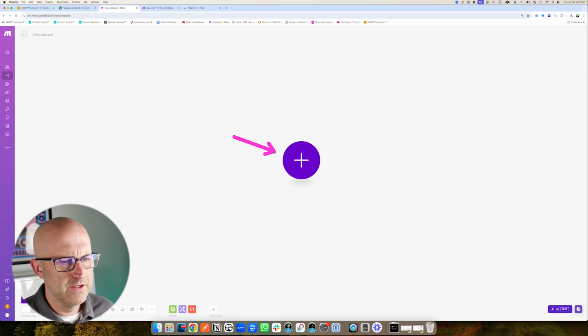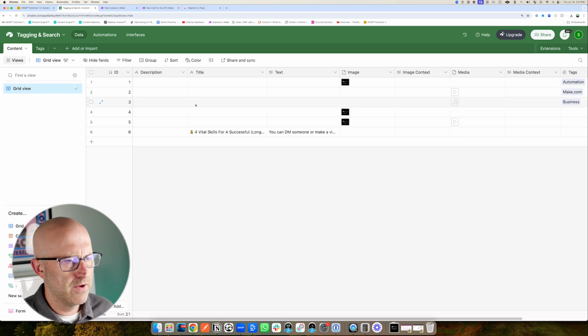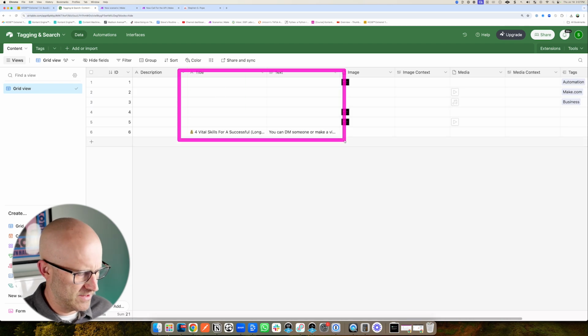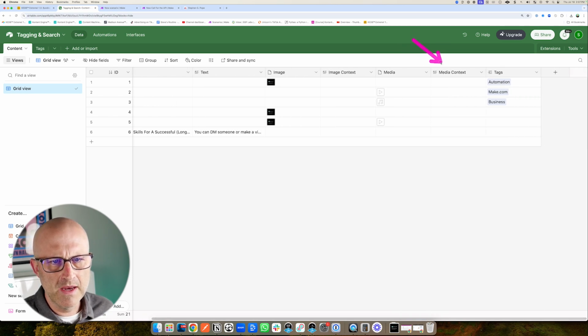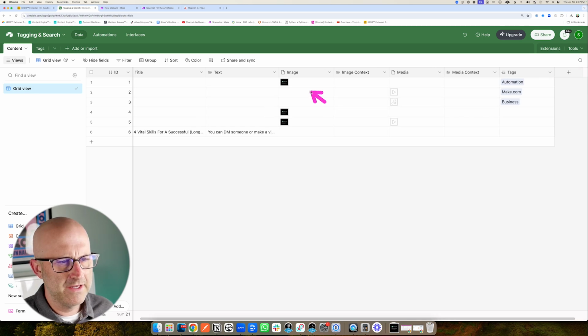So the first thing that we need to do in our automation for all of our content is first just to process it. We need to look at the images to get the context of those images, and we need to review the media to get the media context before we can really properly generate the tags. So what I'm going to do is ask ChatGPT to look at all of these images and to best describe them in words so that we can put that here.